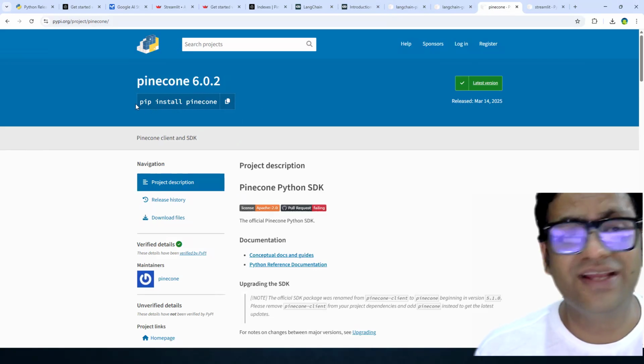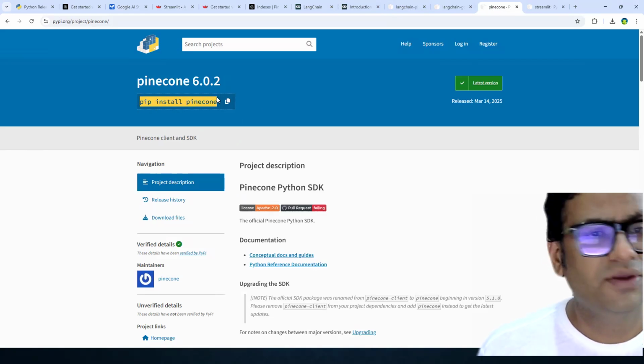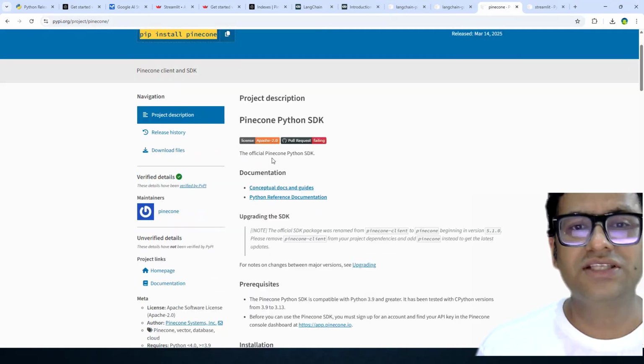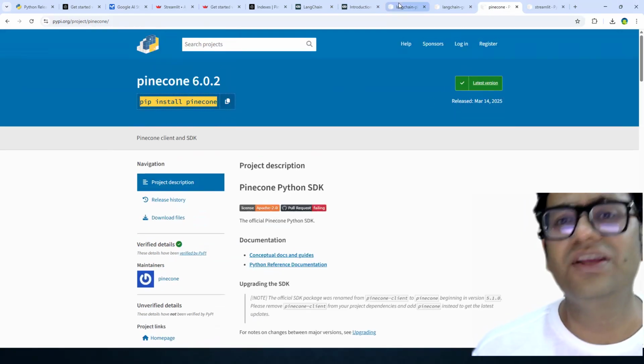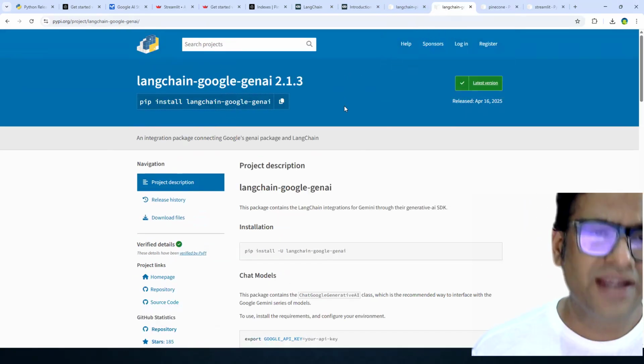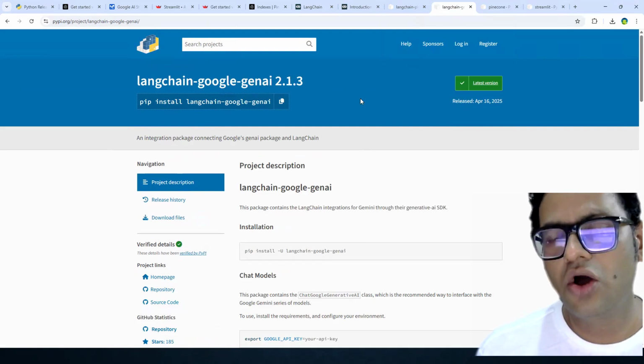Okay, so if I just come down here, Pinecone, right? So it's again very straightforward. Pinecone, pip install pinecone. It's the Pinecone Python SDK. Same thing we can do with Langchain. But here in this project, we need langchain-community.